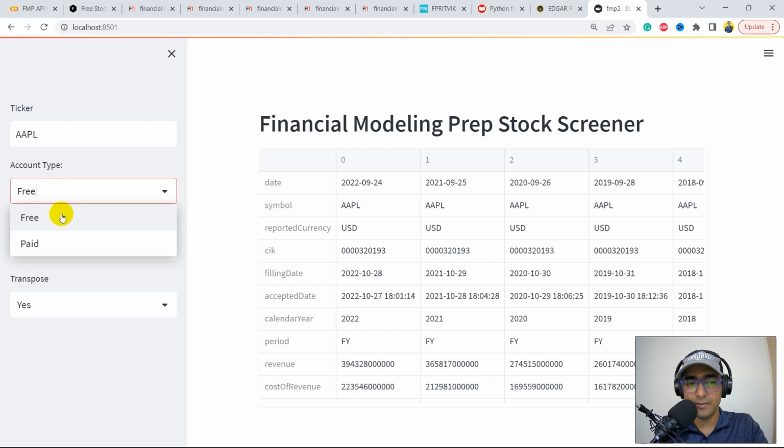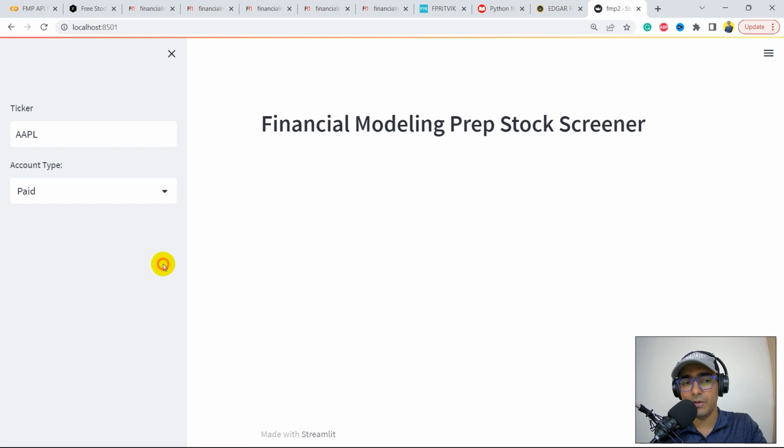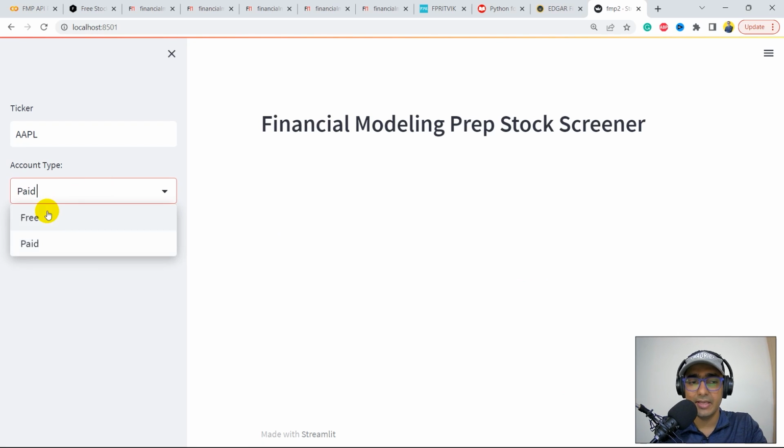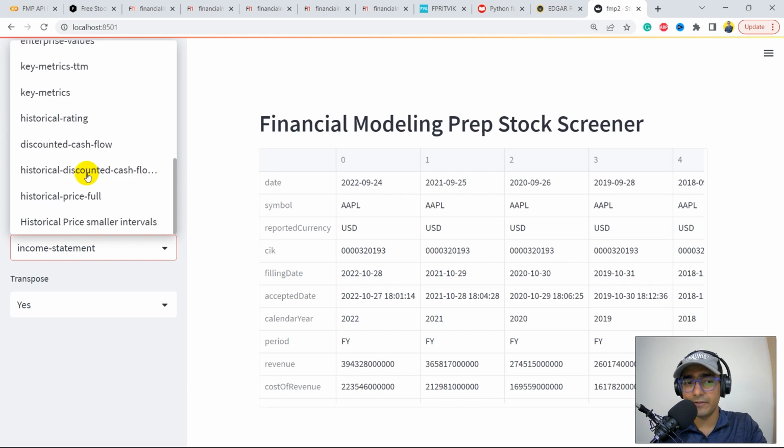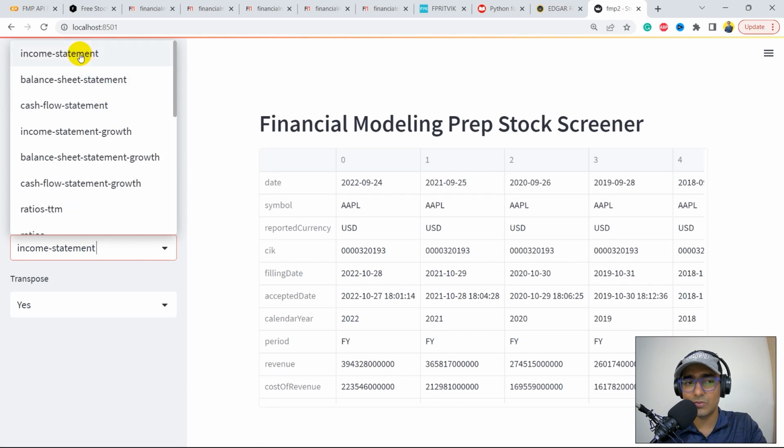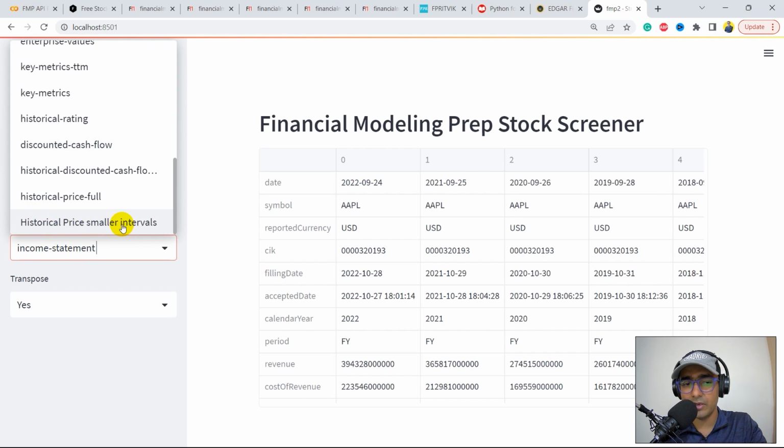So if I save it, let's come back to this one. If you click on paid API, it will not show anything because I have not provided anything. If you click on the free API, in the last video I talked about all the different data types which are available for this one. There is just a change in the last one, which is historical price smaller intervals, because in this case we have to provide the interval as well.